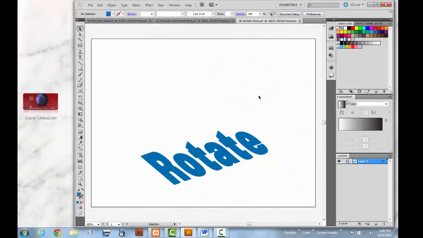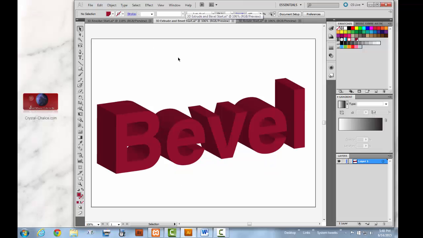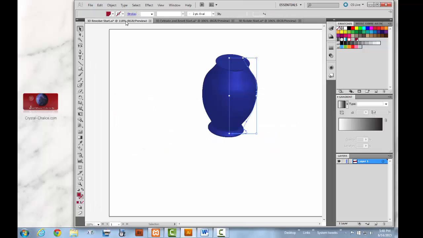So there's your rotate effect, your bevel effect, and your 3D revolve effect. So those are your 3 effects that you get from the 3D panel from Illustrator. Well, that's just about all there is to learning how to create 3D with Illustrator.